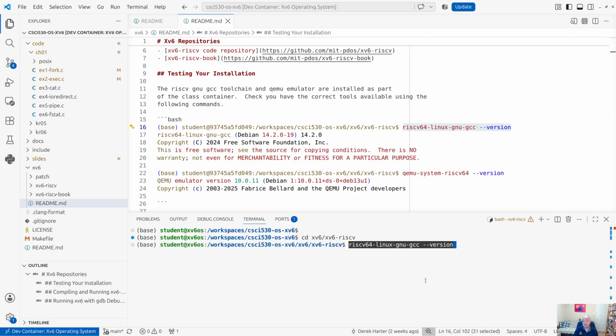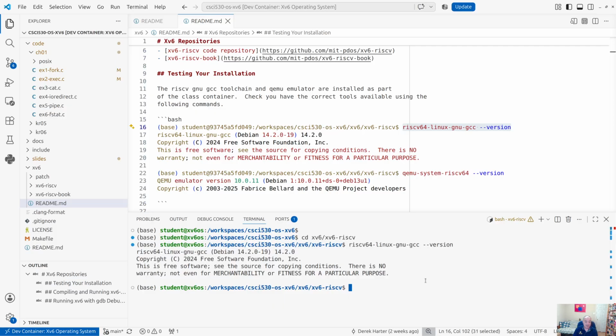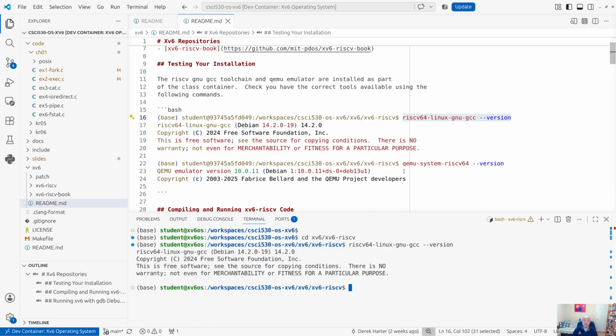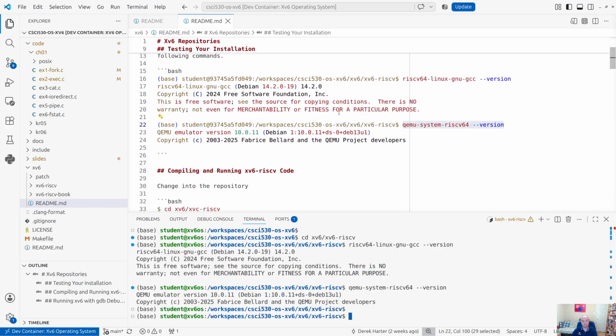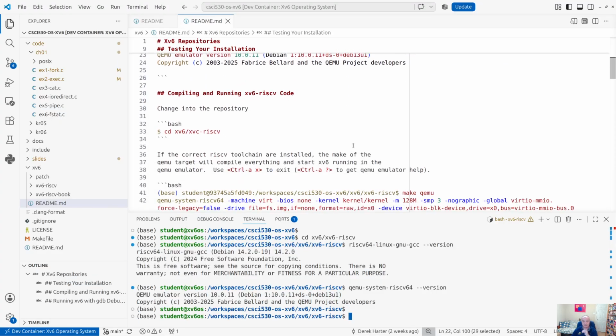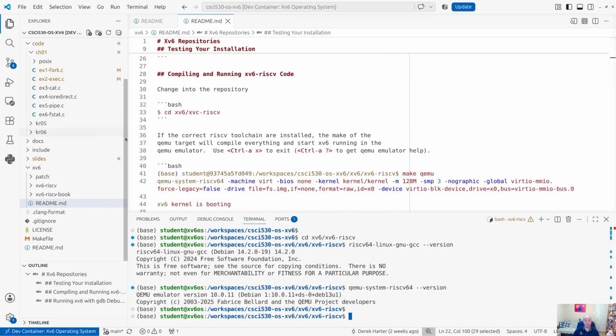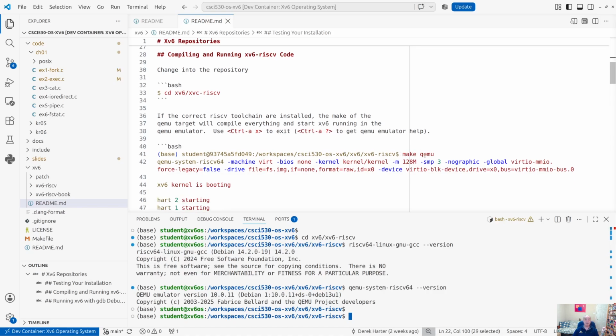in your environment, you need to have a version of the RISC-V compiler, so that command should work. It might not be exactly the same version. You also need to have the qemu emulator system installed, so that should be available there. If you want to compile and run the emulator, you just do a make qemu from this location here.